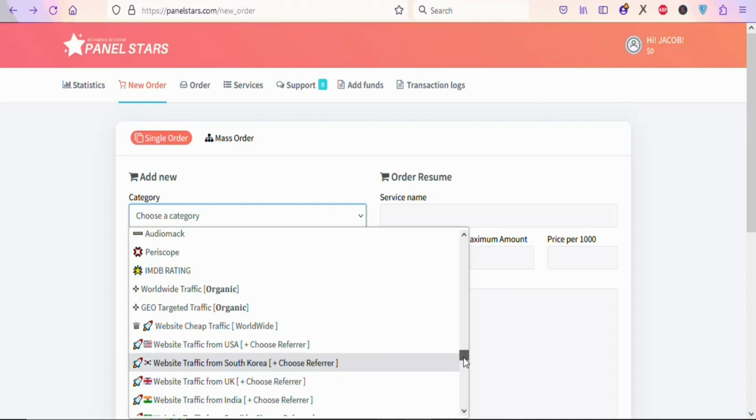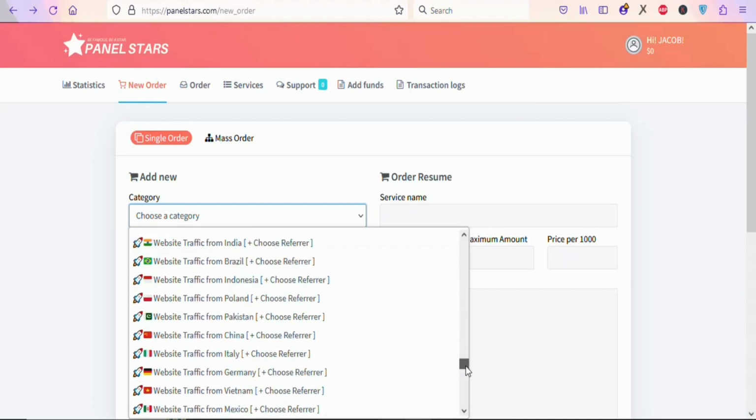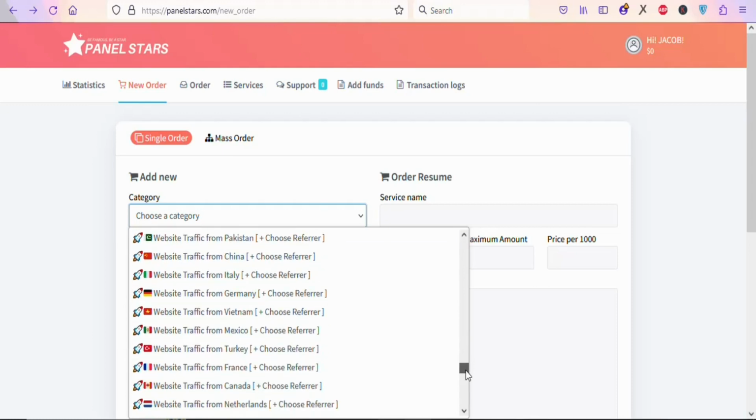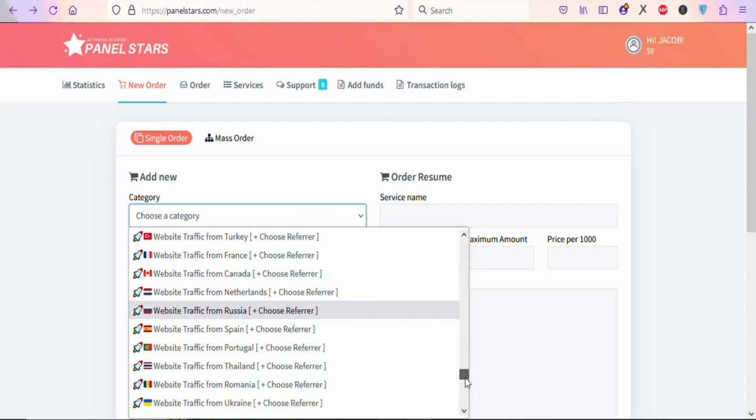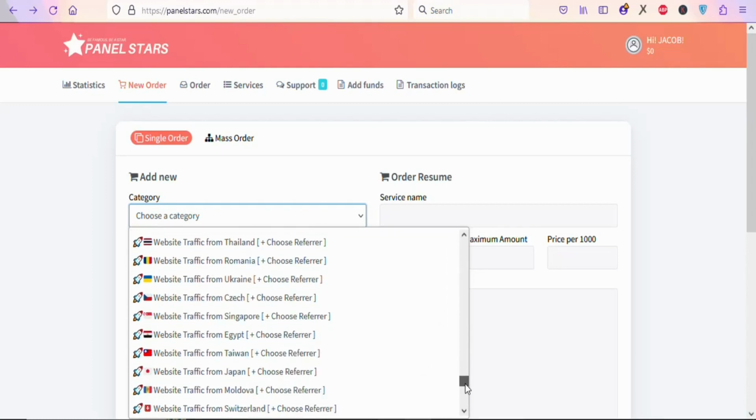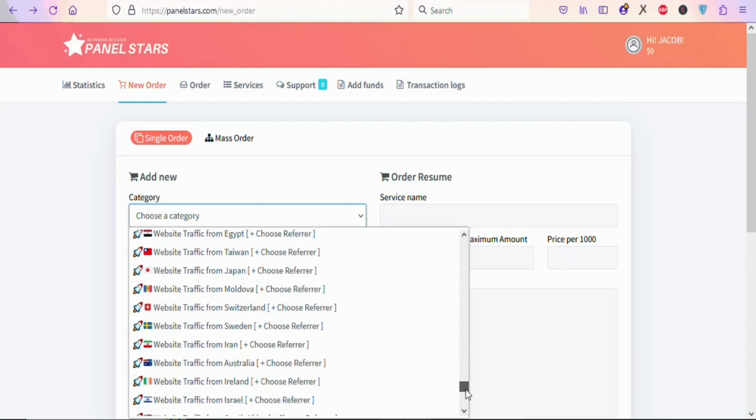In this case, we are searching for Australia, so you have to scroll down so that you can find Australia. Just scroll down. You can see Canada right here, so you can select any of these countries that you want. Just scroll down to the bottom so that you can find Australia. You can see Australia. This is where we want the traffic source because the offer is allowed in Australia. So just click on it.